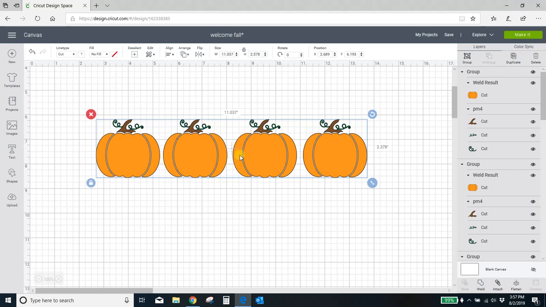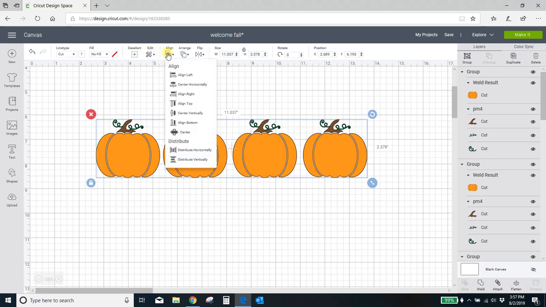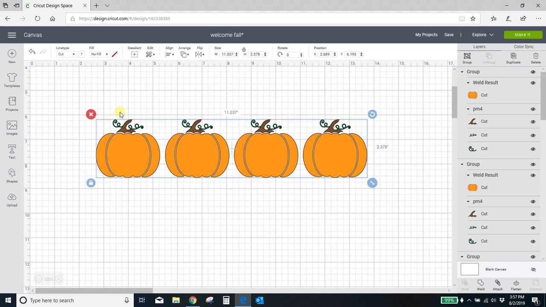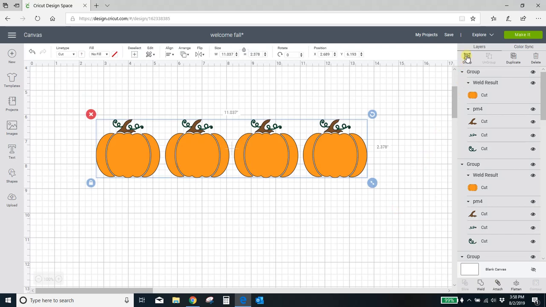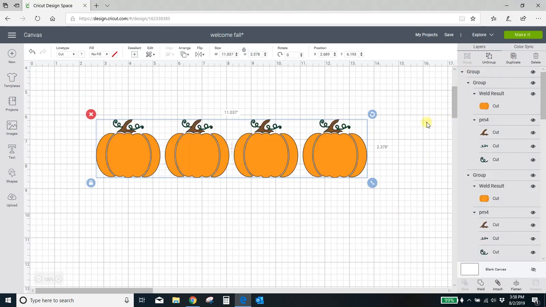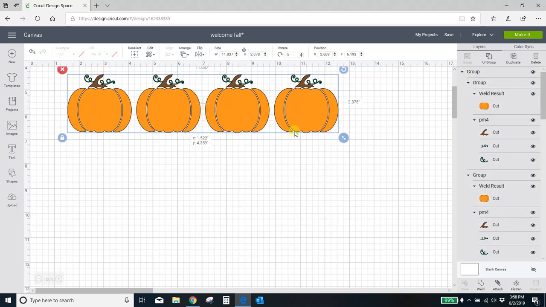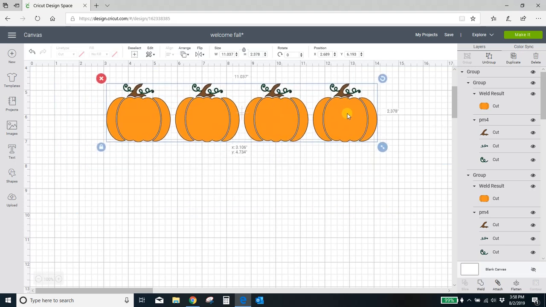And I also want them perfectly distributed. This one has a little gap, and this one's gap is a little bit bigger. So again, I'm going to come to align, distribute horizontally, and now they are all perfectly evenly distributed and straight. That's where I want those guys to stay, so I'm going to group all that together. Now if I move one, they all move. All right, those guys are good to go for now.